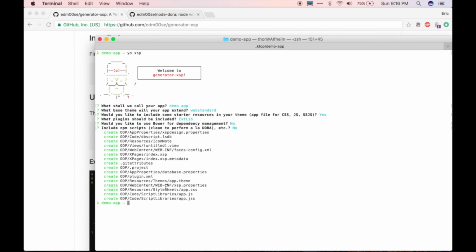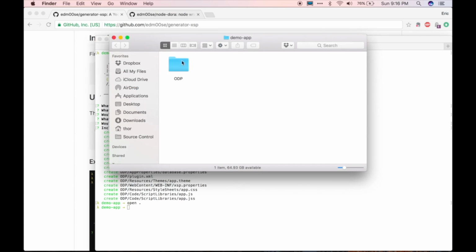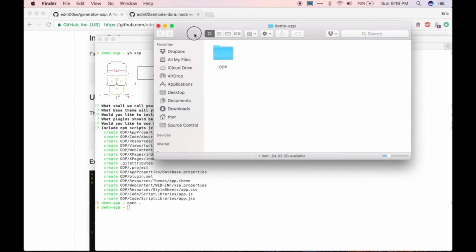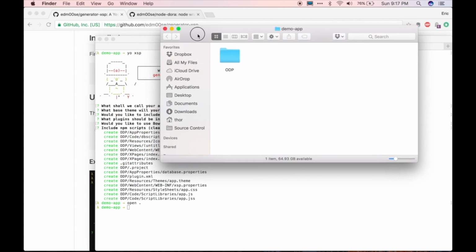So you see I've got a whole bunch of files created. And literally, this creates an on-disk project, which is named ODP, in my current working directory. So ODP is what it defaults to. One of the things this can do is be configured to work with existing on-disk projects. I'll get there in a couple of minutes.